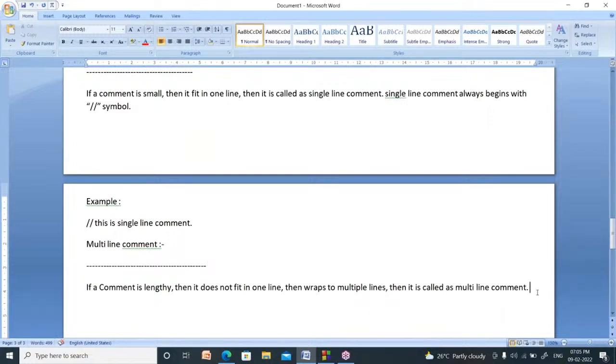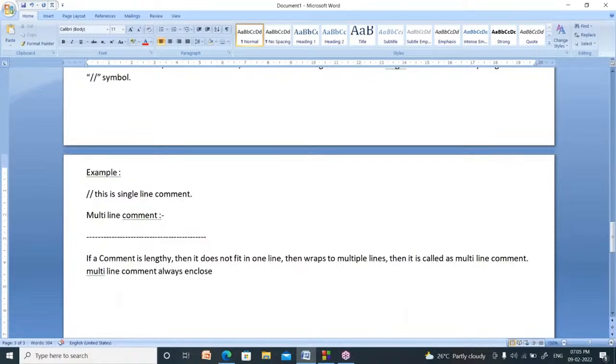A multi-line comment is always enclosed within symbols. It has to be written like this: start the multi-line comment with slash and star. After writing the comment, you have to close it using star and slash. So it is always enclosed within slash-star and star-slash. Now I am giving an example for this, an example for a multi-line comment.